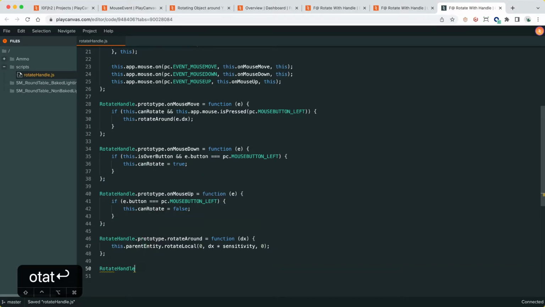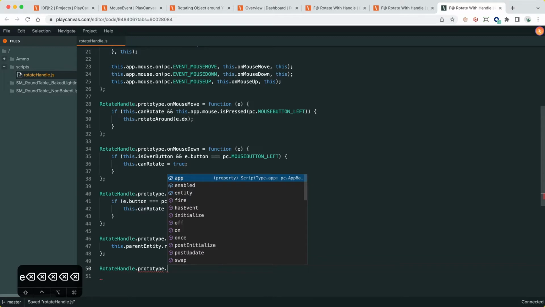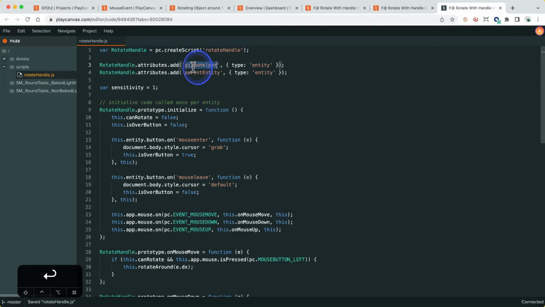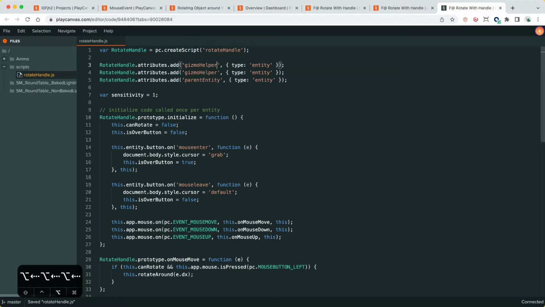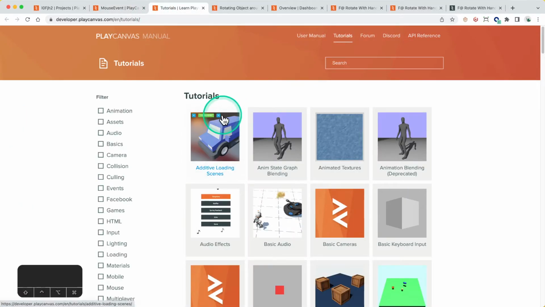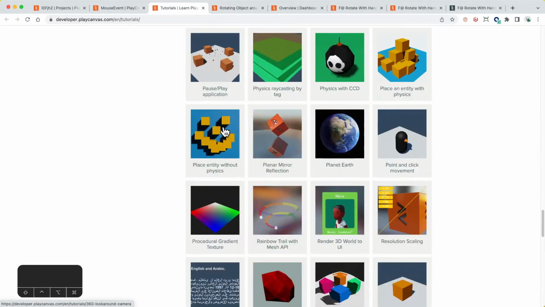So we go and rotate handle dot prototype dot mouse to world. So project mouse to the world. Oh, and with this, we also need the camera as well. We need the camera reference. So let's do that. Camera entity. Okay. Let me go to tutorials. Cool. Normally, I copy and paste some of this mouse to world stuff, and we have one I believe in point and click movement. There we go. That'll do.